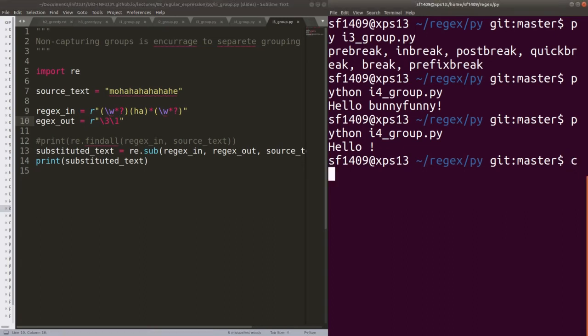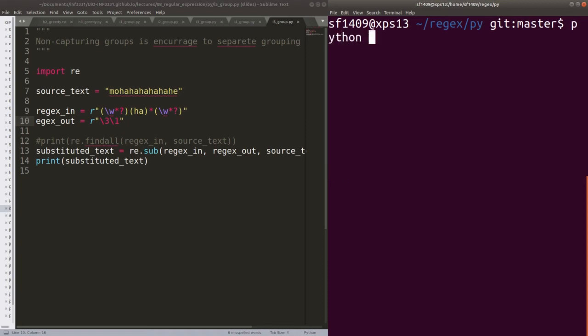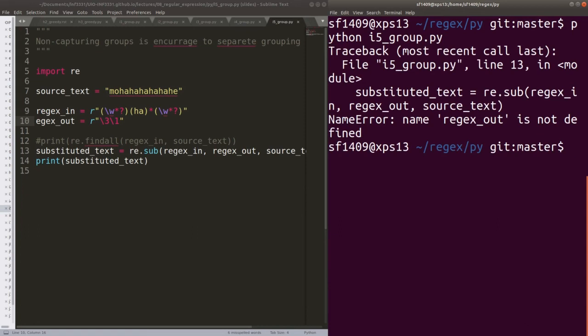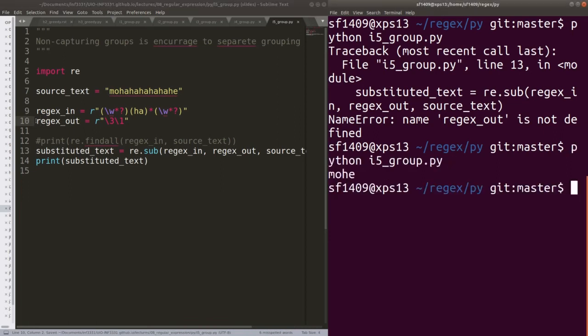So if I run this, I've messed it up. Okay, here we go. We only get the MO-HE part, so we removed all the inner parts.